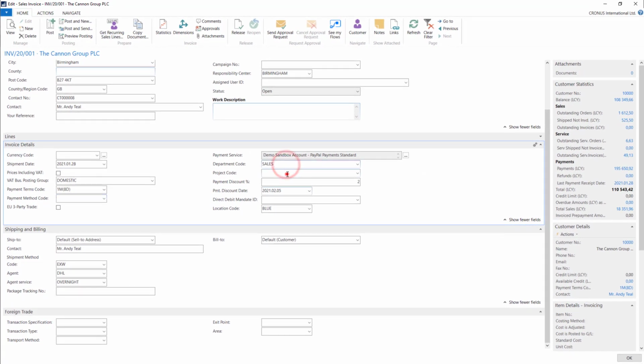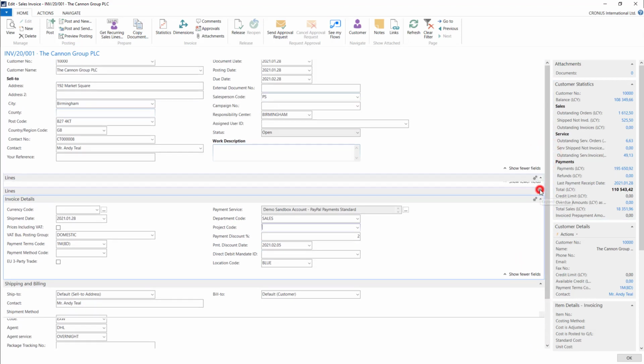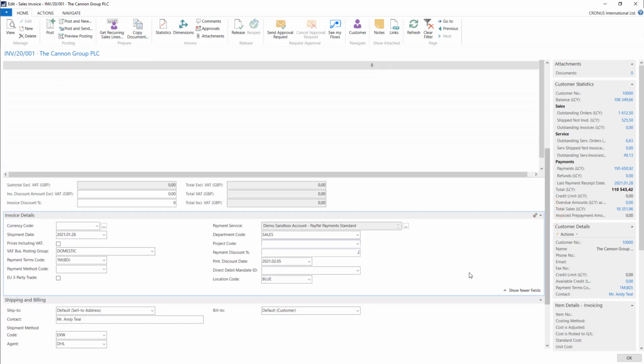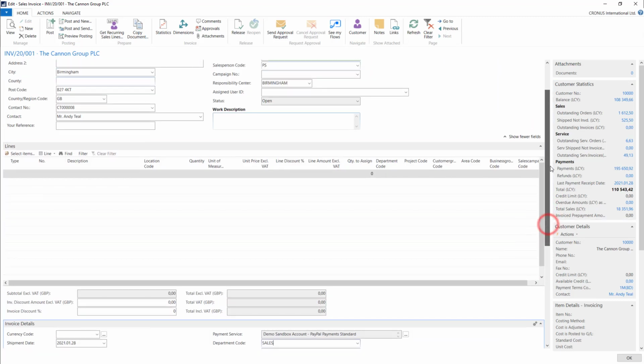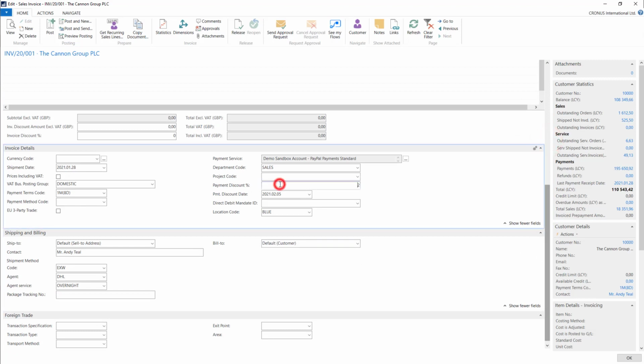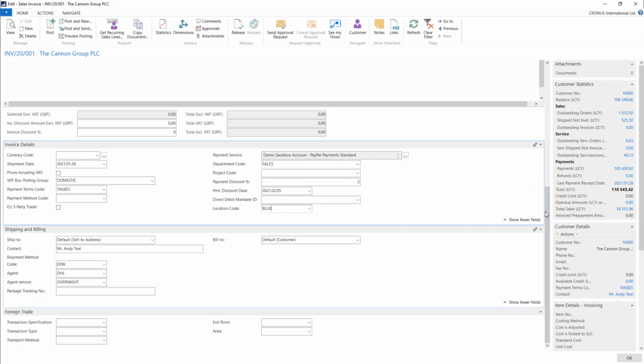In the department and project code, we have two global dimensions to choose. Of course, these two global dimensions in the invoice header can be different than other dimensions in the lines. I will show it to you later, but if you choose dimensions here, it will go to the line, but you can change it in the line. So the invoice can have two sets of dimensions. We have fields for payment discounts and some default location code here.